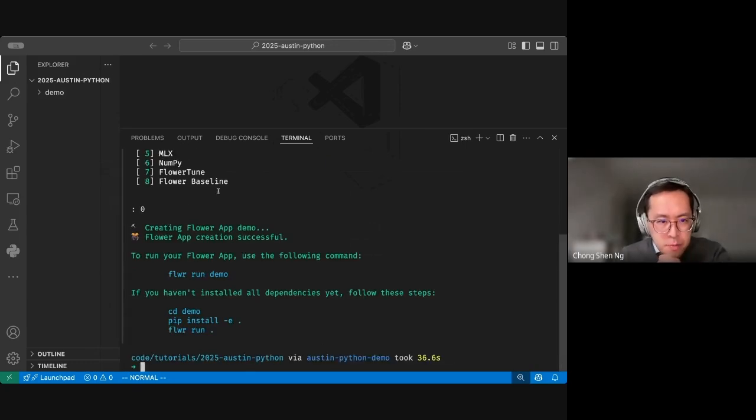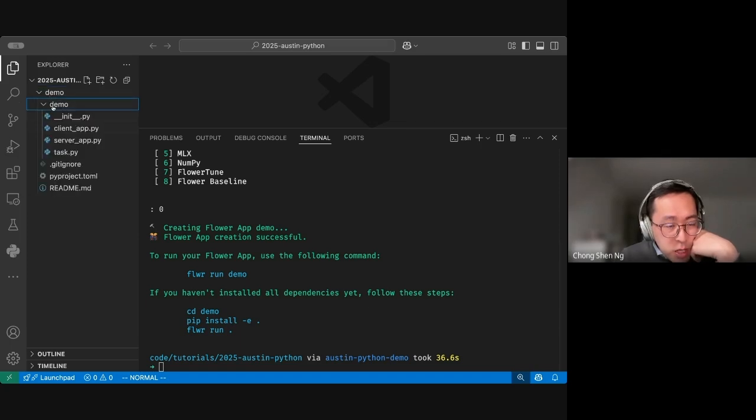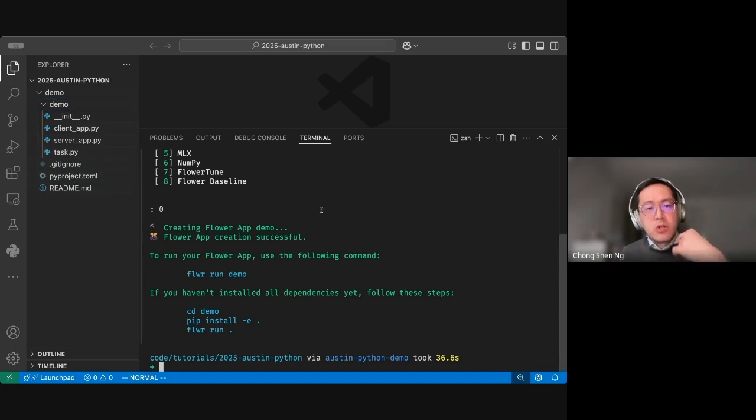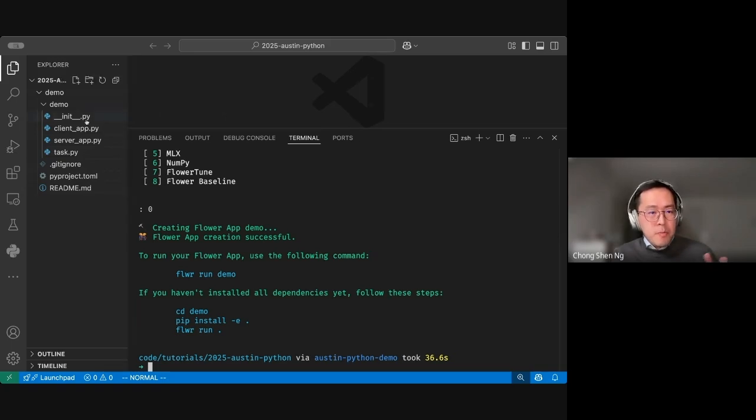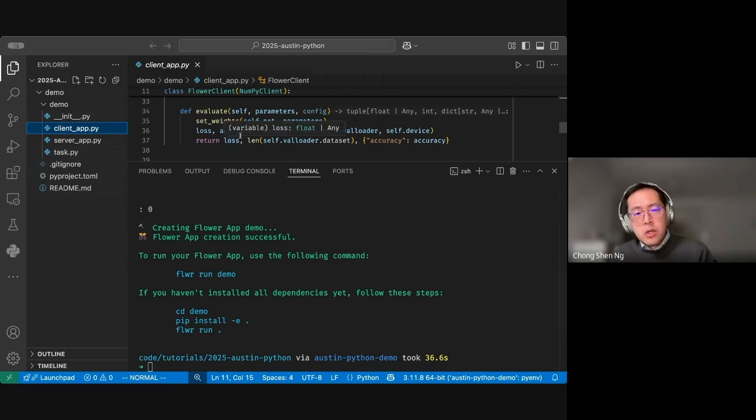All right. For those of you who look a bit closely, you can see that the Explorer here is now populated with this file structure. There's a demo folder with another module called demo. It has several files: client app, server app, task, and a couple of additional things like .gitignore and pyproject.toml, which would look rather familiar. All of these have the full code for you to actually execute a Flower app in a simulation runtime out of the box.